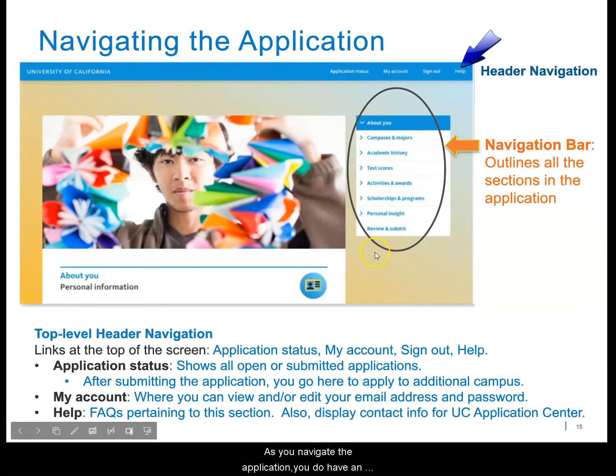As you navigate the application, they do have a navigation bar. It outlines basically the different sections in the application that you need to complete. You'll also get to see the application status. It shows all open or submitted applications. So after you submit the application, this is where you go to add additional campuses before November 30th.